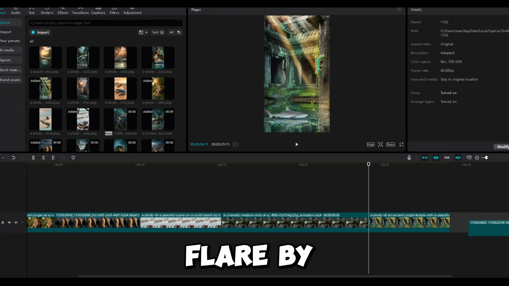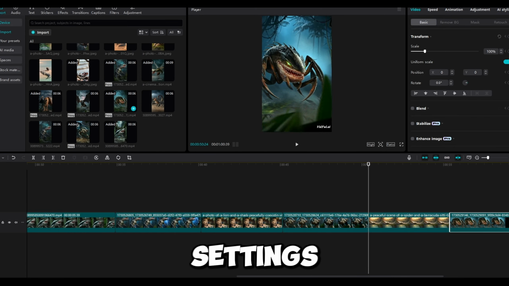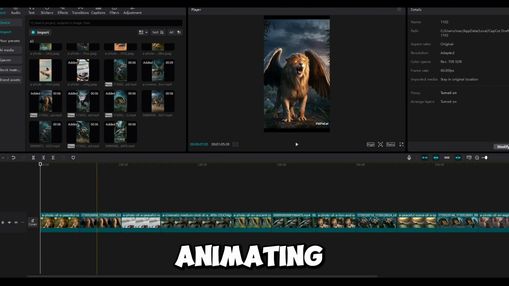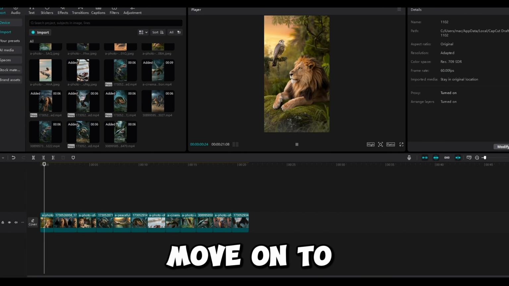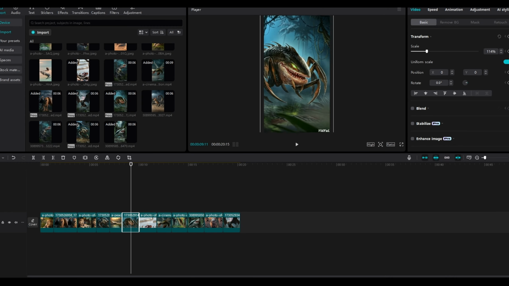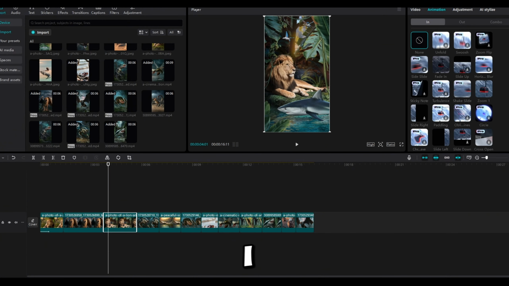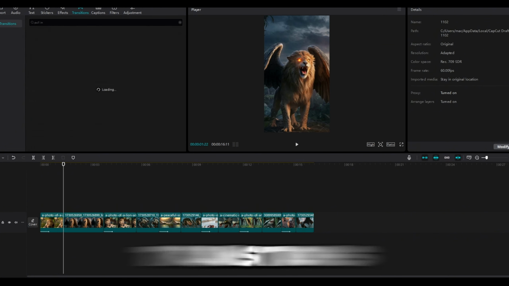Next, we'll add some flair by animating the normal images. Select each image to continue. Go to the animation settings and apply any style that fits your creative vision. Don't worry about animating the hybrid animal clips, they're already animated. Once that's done, move on to transitions. I recommend using a zoom in or pull in effect, but feel free to experiment with different transitions to see what works best.